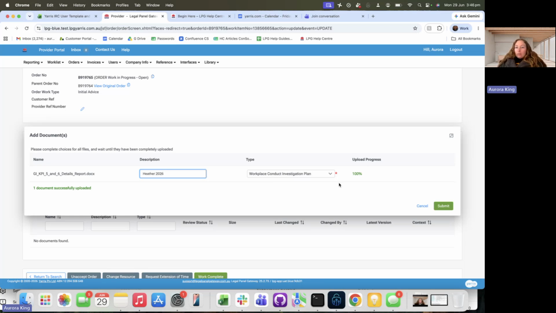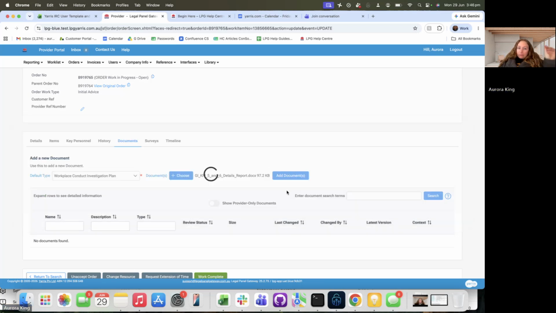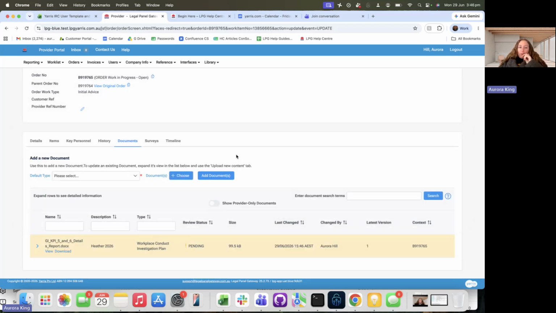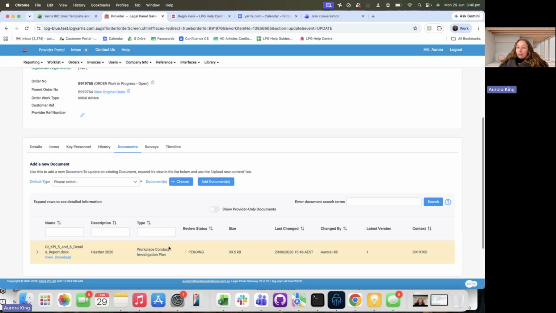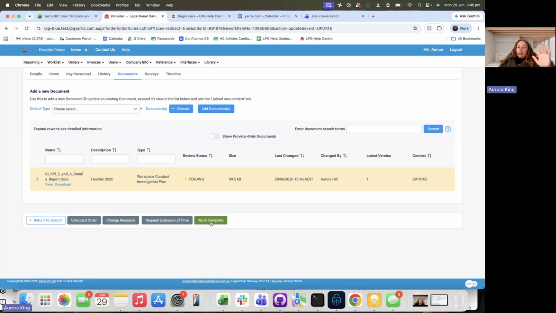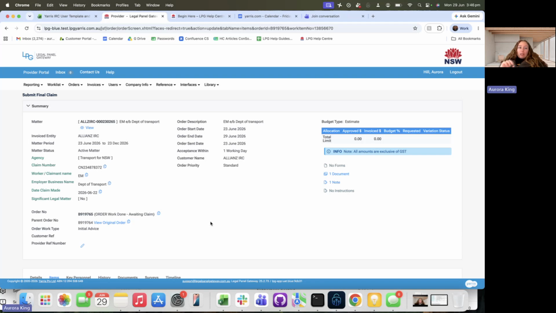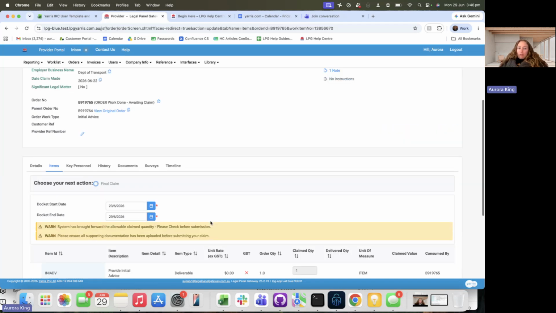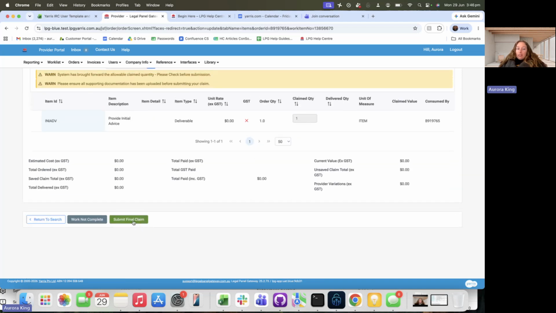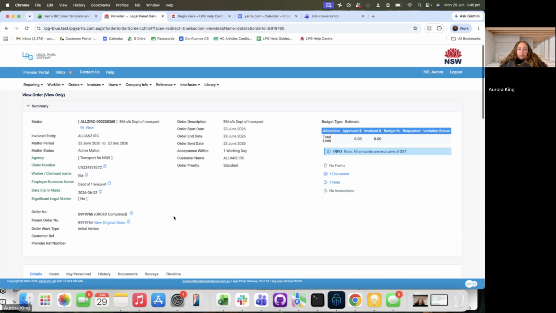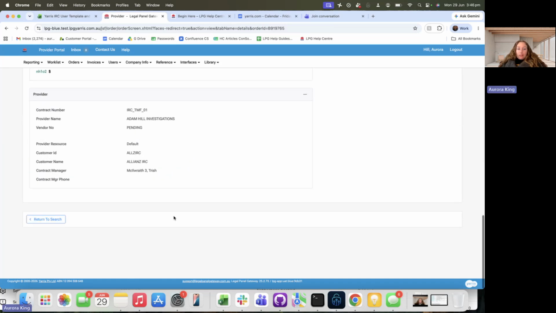I can put a date here too, but everything's going to save with our time and date stamps in the LPG. So as soon as you've updated the relevant document, you must hit work complete, okay? Doing this puts the time and date stamp on your work. You need to make sure that you have the right dates up in here, and then you can click submit your final claim. Fabulous. So now I'm going to hit back to search.